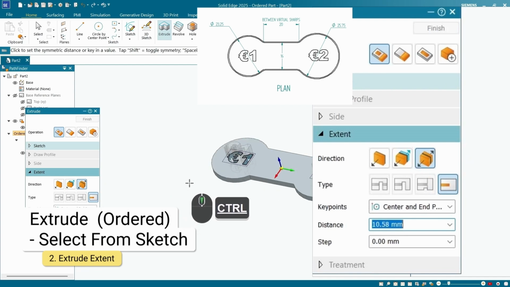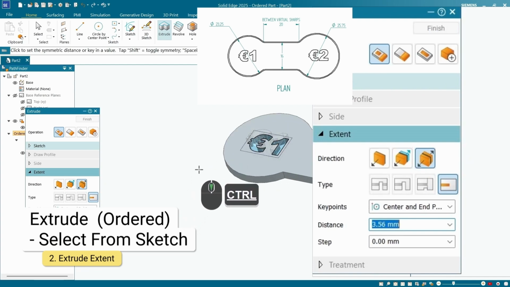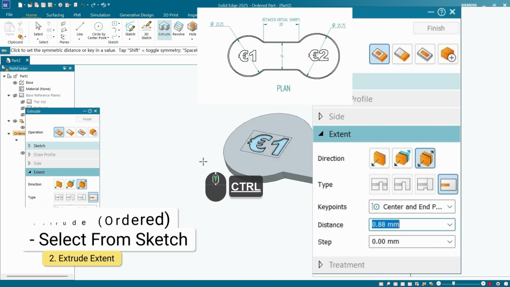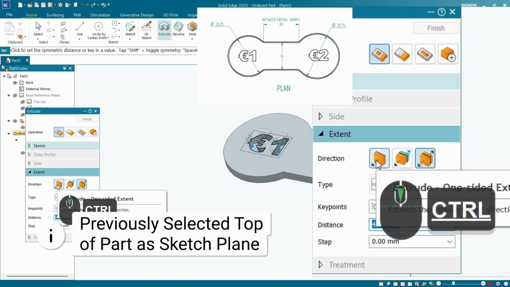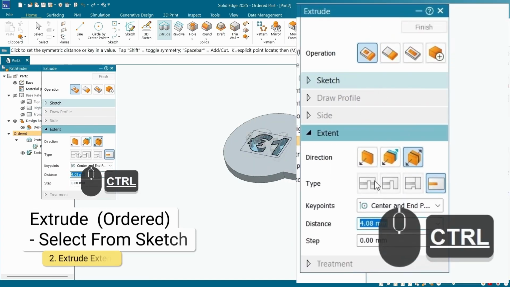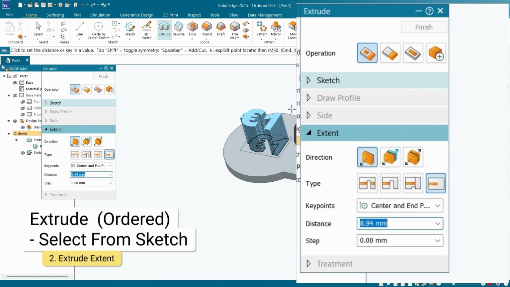So it has stayed on the same option as last time, which means it's trying to cut up and cut down at the same time symmetrically. Because there's no material above the top of the part, it's only really cutting down. We could also just select a one-sided extent, which makes more sense for this. And now you notice if I go up with the one-sided extent selected, it actually extrudes, it adds material. And if I go down, it cuts into the part, it removes material.